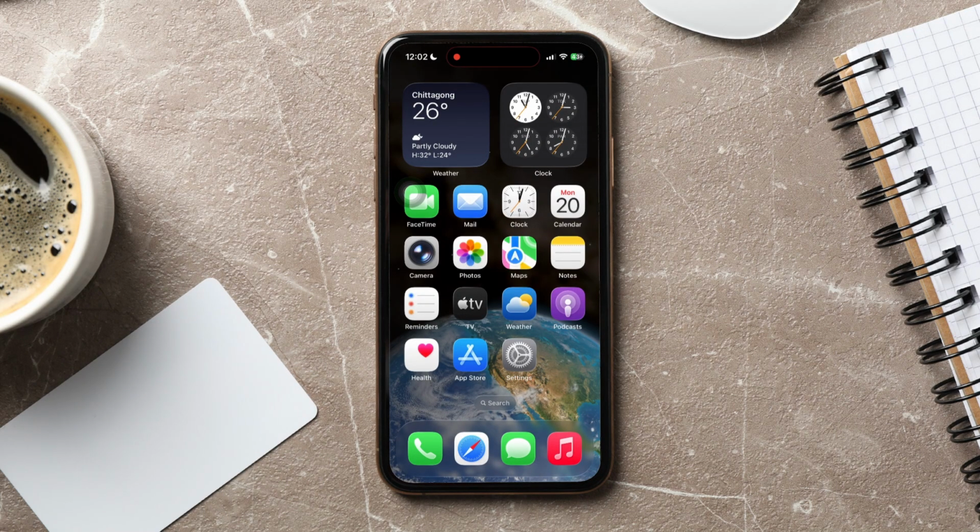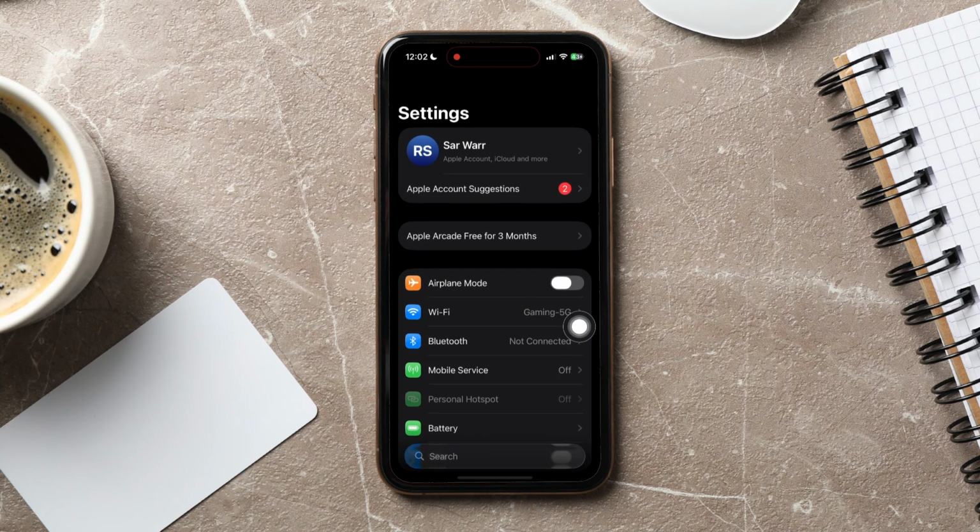How to get rid of caps lock notifications on iPhone. To get started, first of all go ahead and open up the Settings application on your iPhone. Settings allow users to customize, control, and secure your devices.